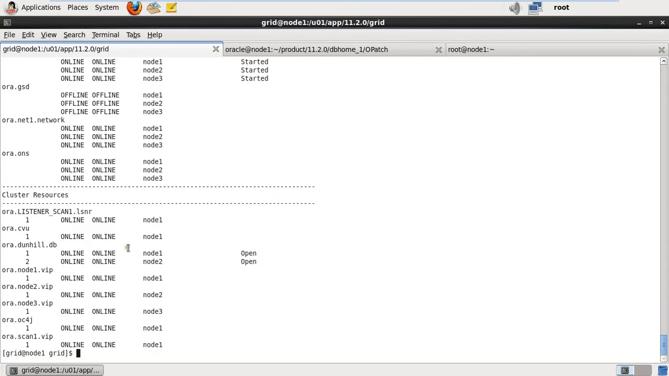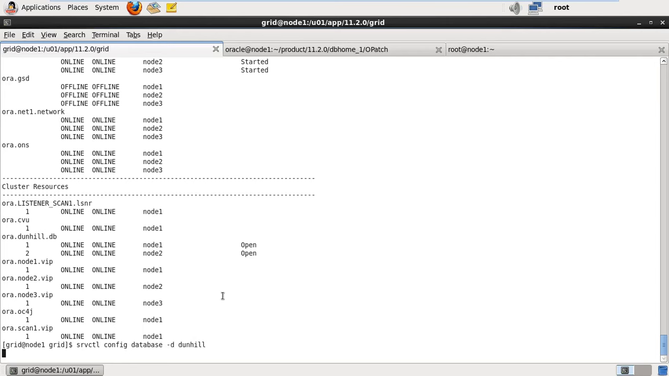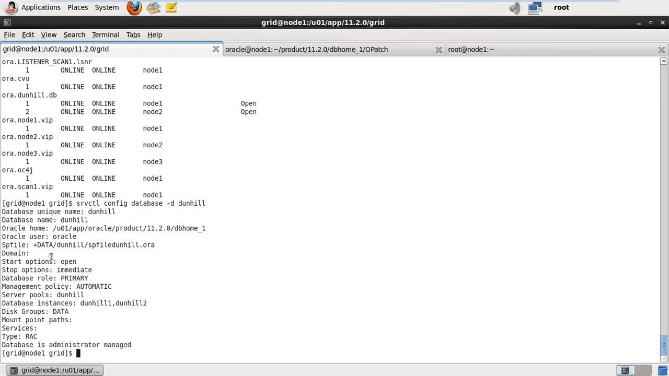But when it comes to these general resources, you would see there is a database called Dunhill, and it only has 2 instances, node 1 and node 2. It is only running on 2 nodes. If I specifically want to check srvctl config database -d Dunhill, it is going to pull up the information of the database specifically, and it says the database instances are only 2, which is Dunhill 1 and Dunhill 2.